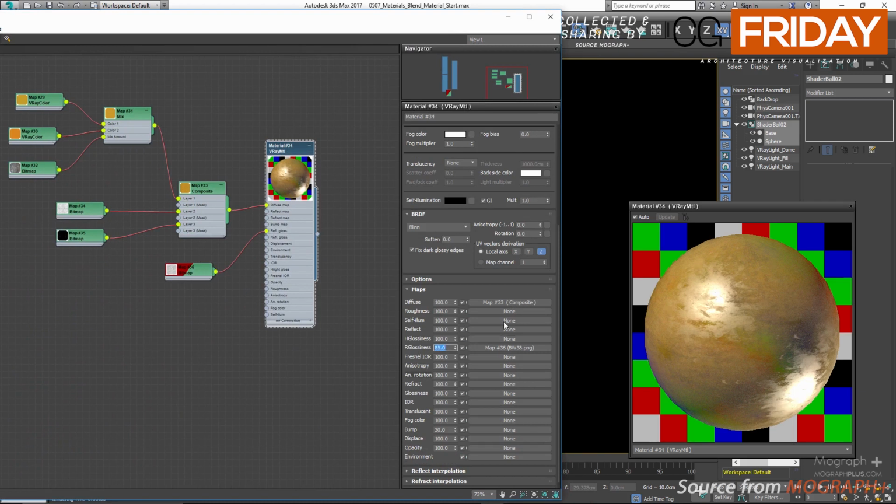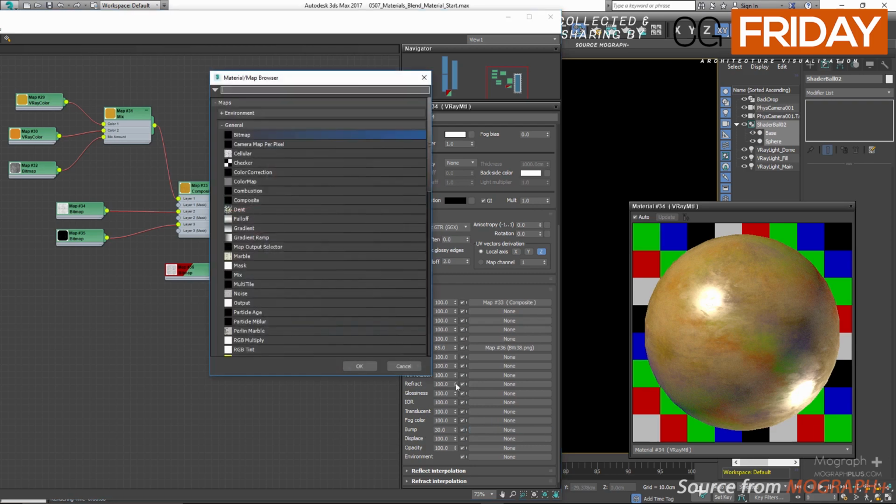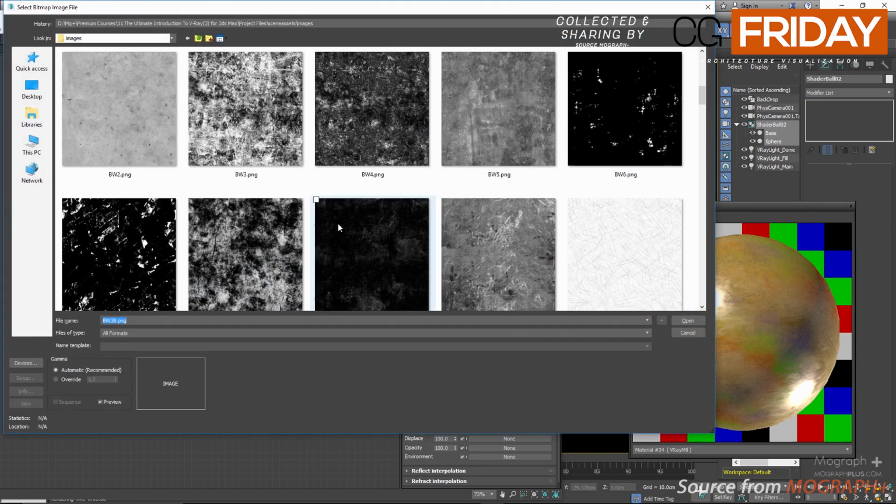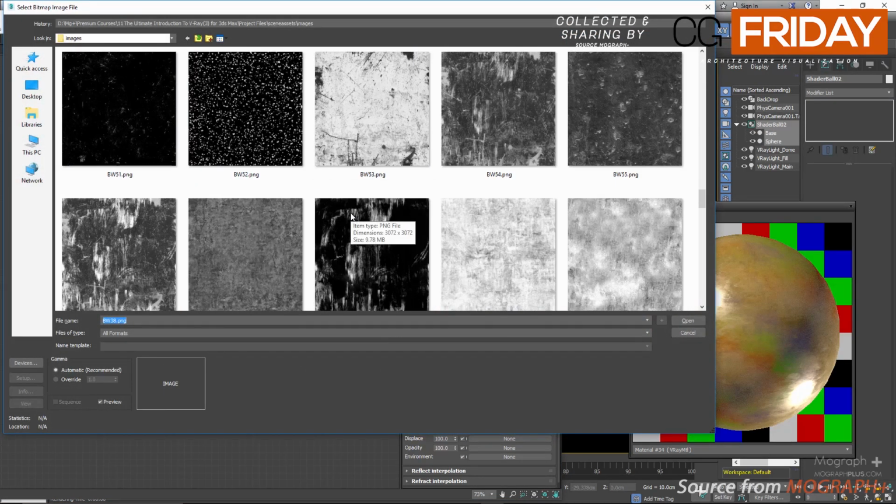So change the BRDF type to GGX. And finally for the bump map, let's use BW57. Set its tiling to 2 and 2.